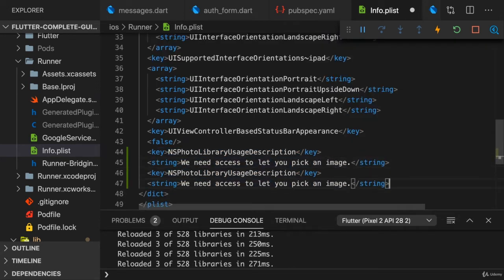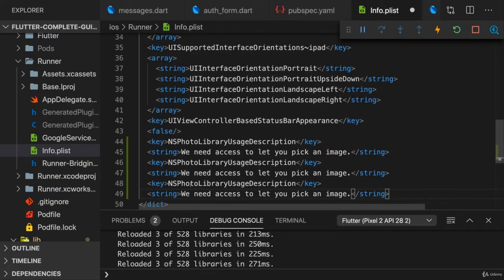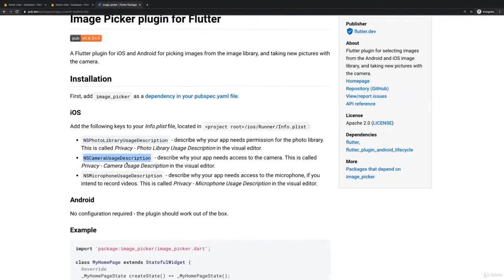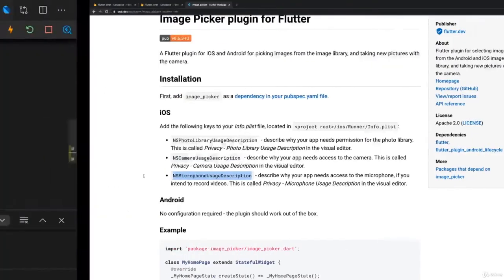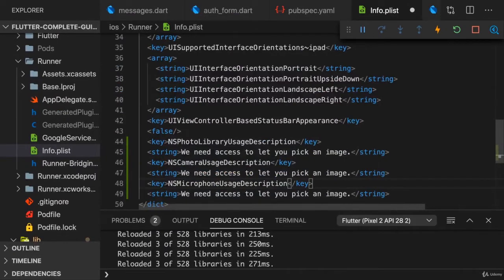Now we can replicate this twice so that we have 3 items, because we also need the NS camera usage description, where I will show the same message. And the microphone, we shouldn't need this here, but to avoid errors, we can also add it. But since we're not going to access the microphone, you might not need this, depending on what you do in your app.